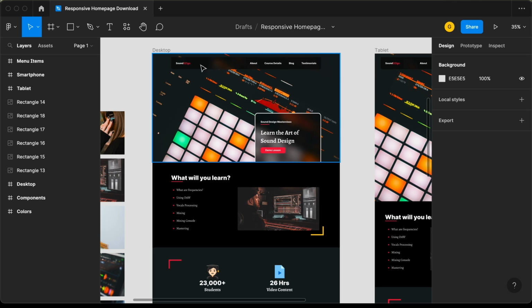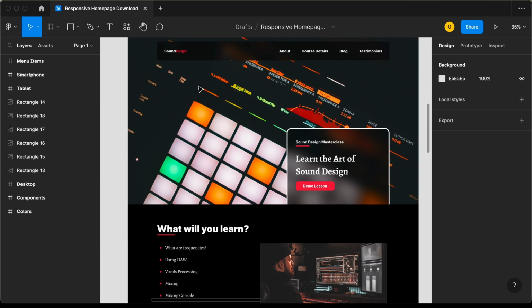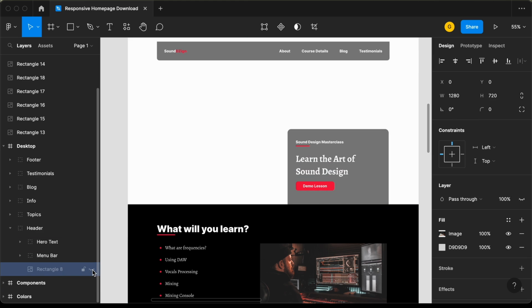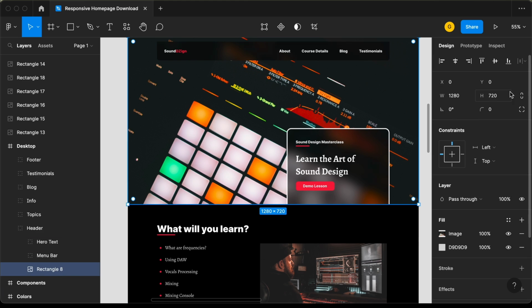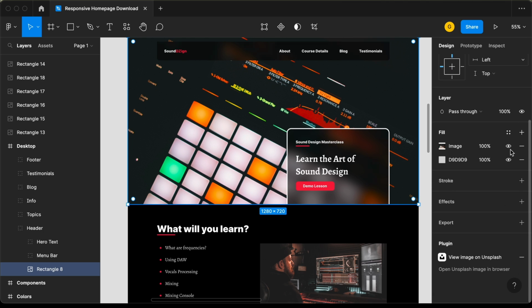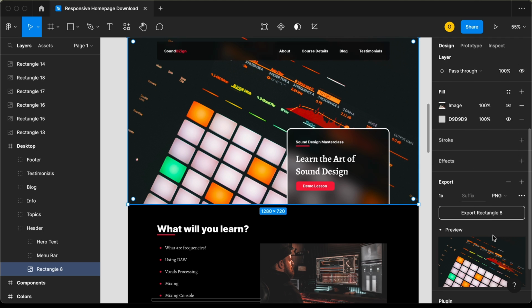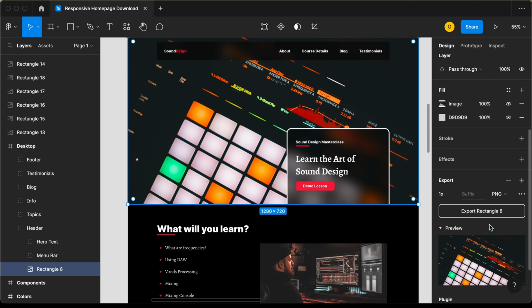Now let me quickly show you how to export the images. So you can just go ahead and select the image. So here we can see we have selected this rectangle, which is the image. And you can go over here to this panel and scroll down. And here you can see the option called export. So you can just click on this plus icon. And here you can preview the image. So this is how the image looks. Now you can go ahead and click on this export button and just name the image whatever you want.